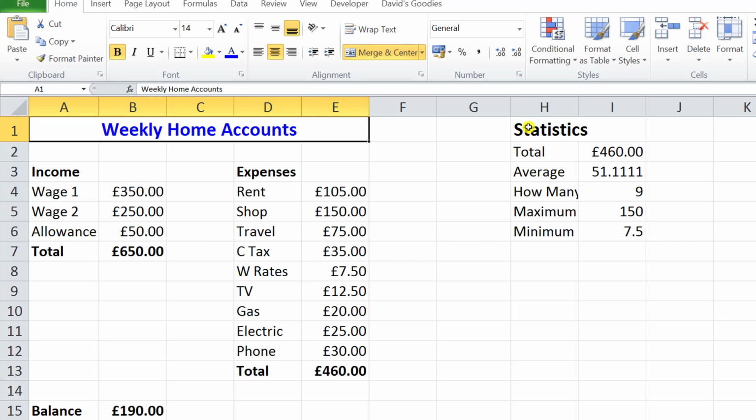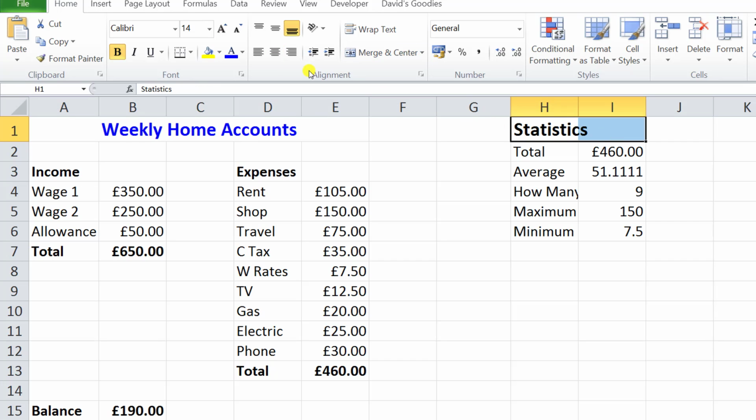Then we'll come over here and we'll highlight just these two here. Now we're going to merge and center them. So we'll go to the alignment tab, we click on the merge and center. I'll just change the color of it and that'll be fine. And there you go there.